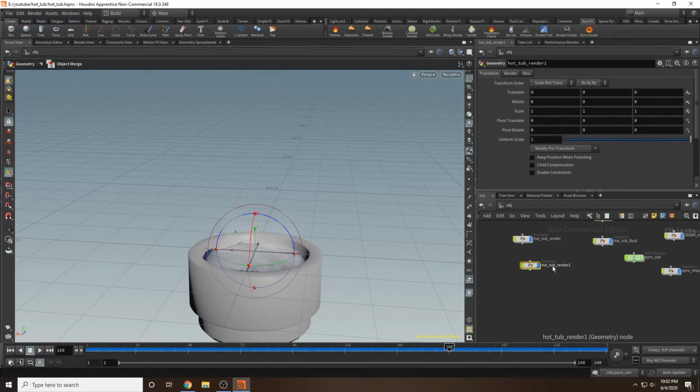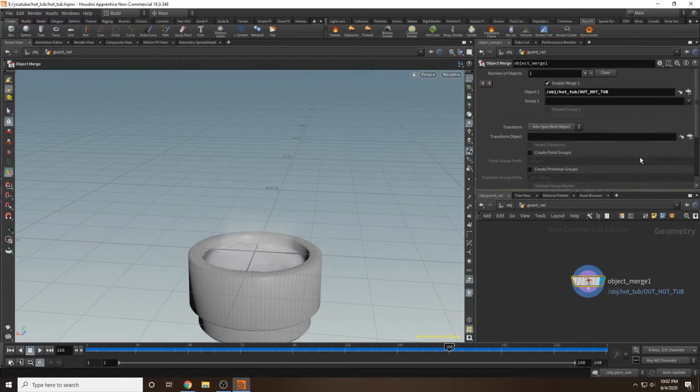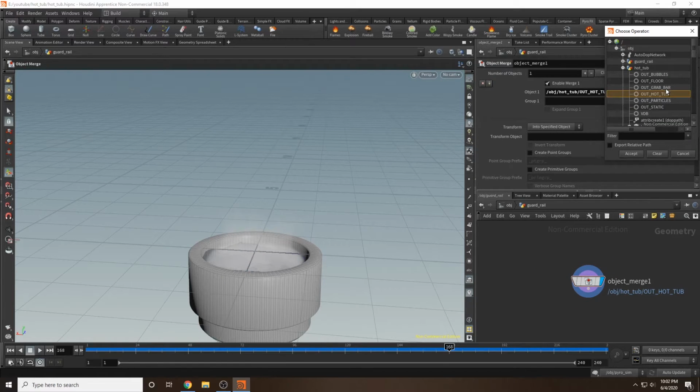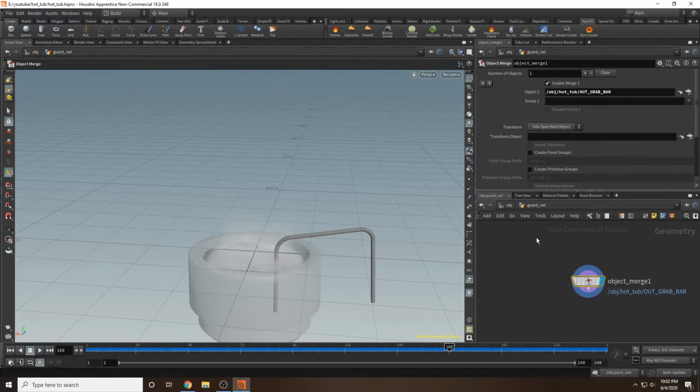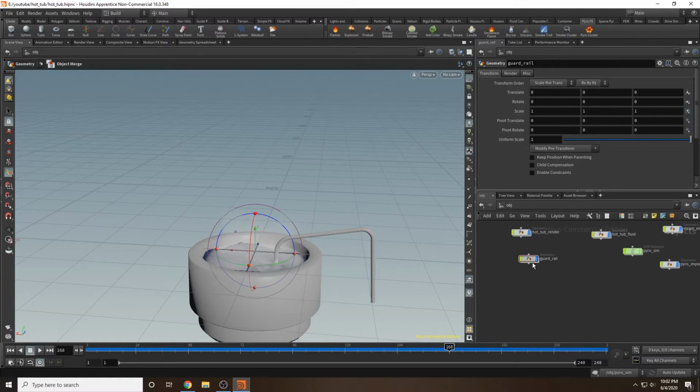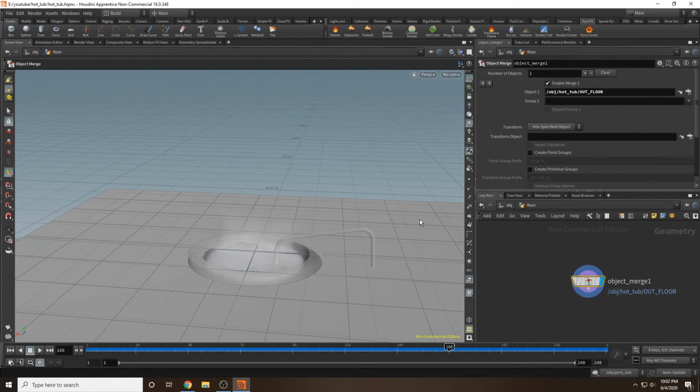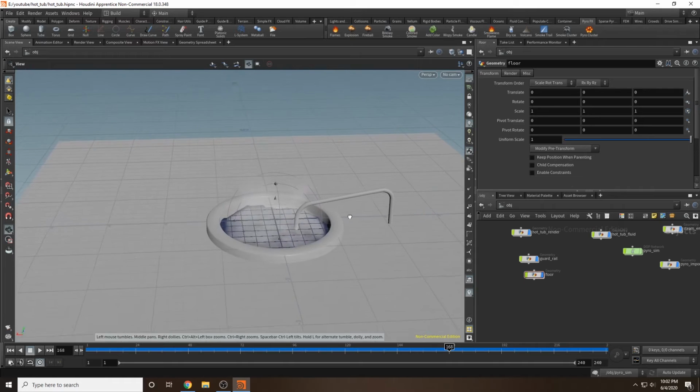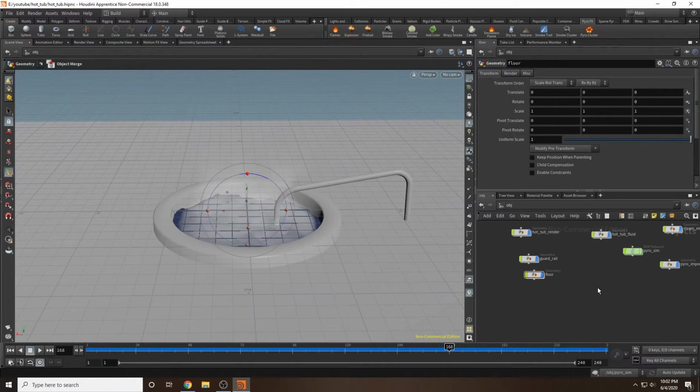Let's just make a copy of that real quick. We'll just call this one guardrail. Dive in, change this to our grab bar. Let's make this one our floor. And is that everything? Okay, I think we got everything.